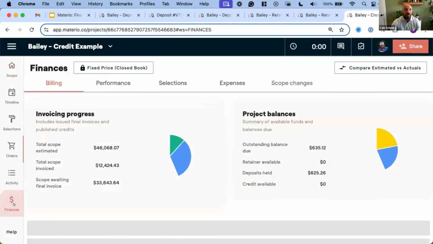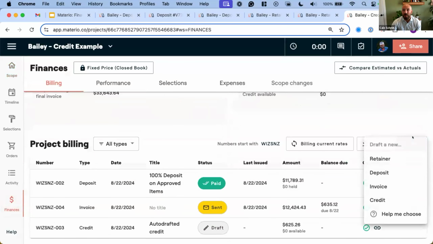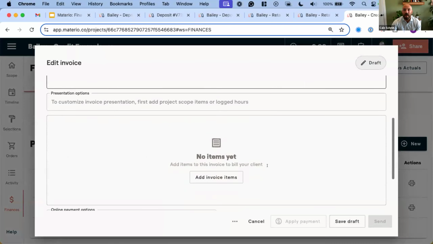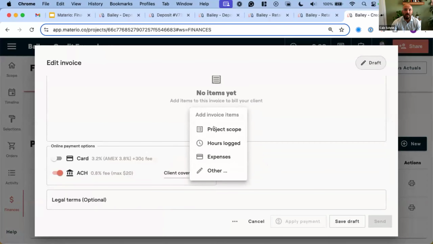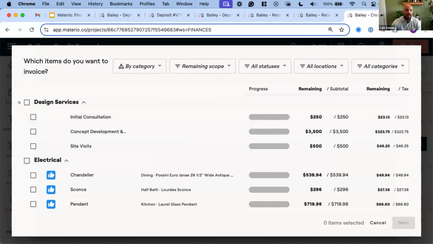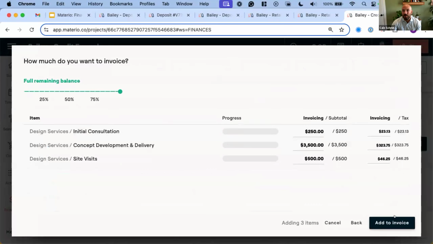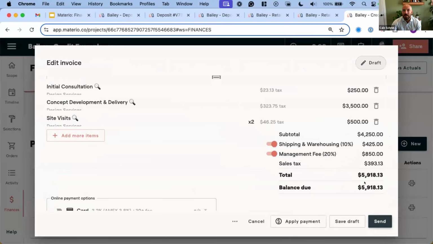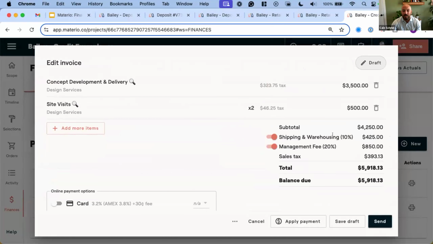Every invoice will have a 20% surcharge along with any other fees that you have. And like that invoice I was just on, you have the ability to toggle that fee on and off once you add something to the invoice. I'm just going to add some stuff here and show you what that looks like. So now I have that shipping and warehousing fee, and I also have the management fee on there. So this is a project level fee that gets tacked on to each invoice.